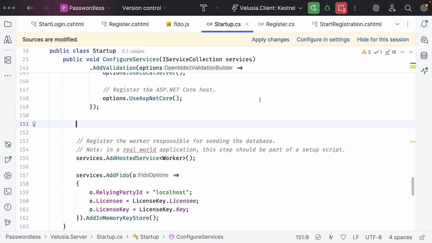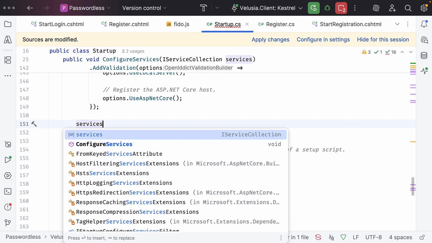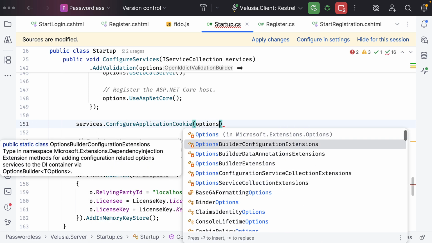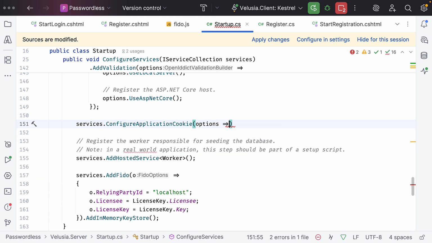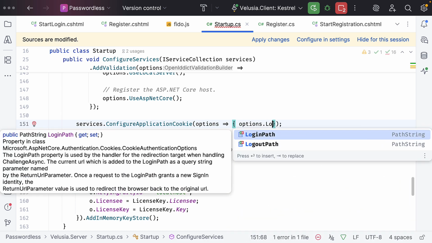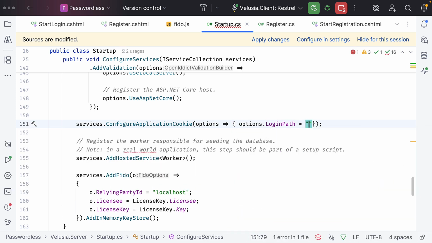So to do that, I'm going to say services.configure application cookie. This takes a lambda. We pass some options into this lambda, and on these options, I want to set the login path. And I'm going to set the login path to be /fido/start login.